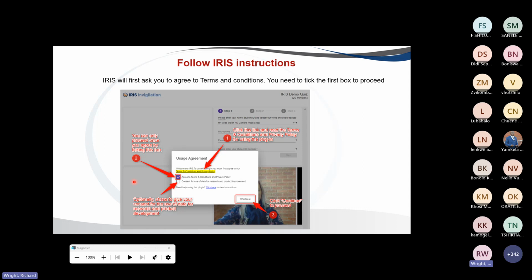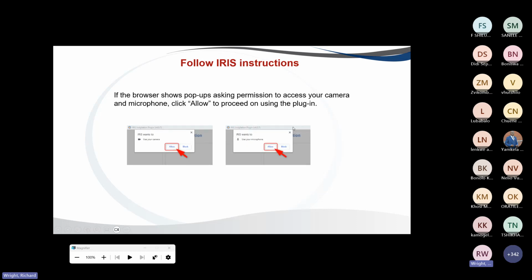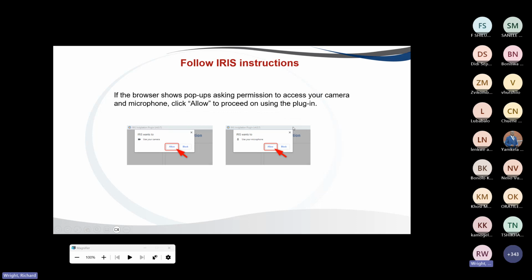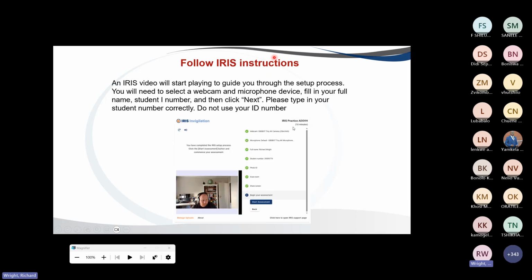Now, just note on this one, you do not need to consent for data usage. As long as you click the agree to terms and conditions, you are good to go. You won't be able to press continue if you have not. Now, the first time it will ask you to allow your camera and your microphone, so you do need to allow this. So if you miss this, you'll have to go back to your browser settings to activate it. Now, once you've selected allow for both of them, it will start with the initial setup procedure.